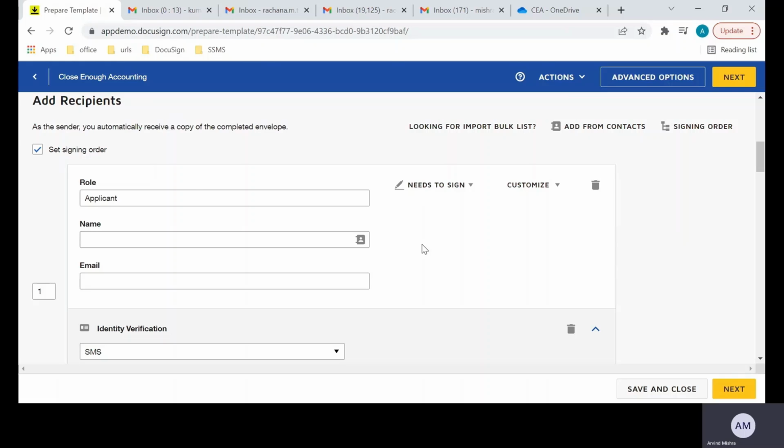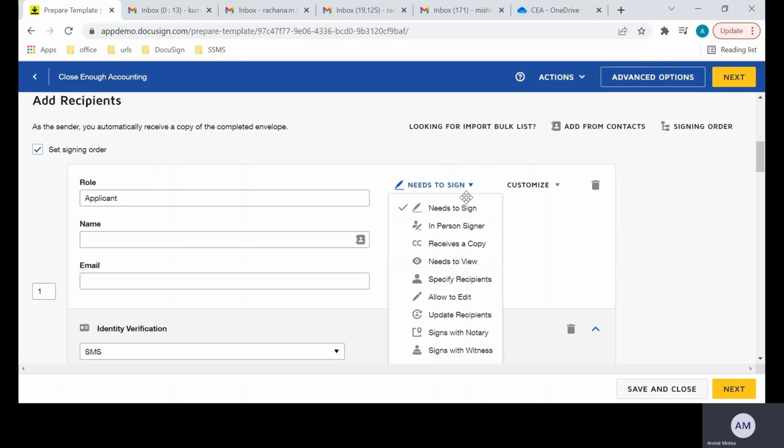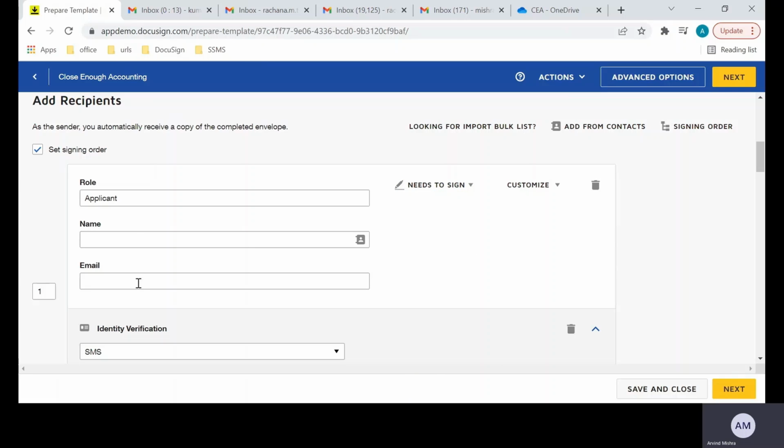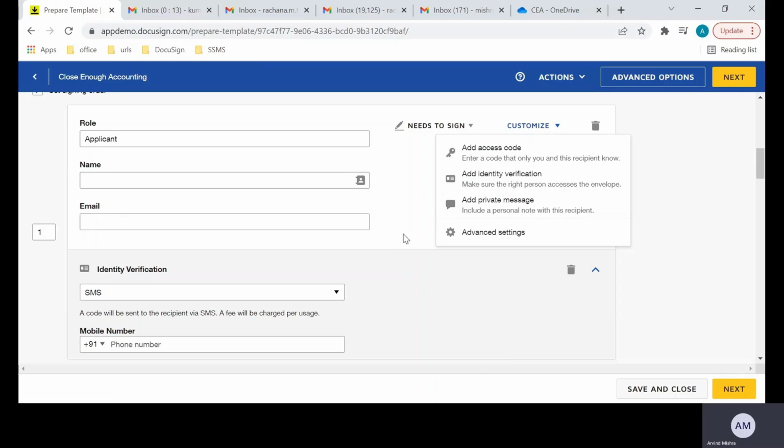The first role will be applicant, and the first party will be the applicant, who needs to sign here. Name and email will be filled in later, and the applicant needs to sign. I have selected SMS as the authentication method. If you want to set any other authentication method, you can go to customize and select any of them.